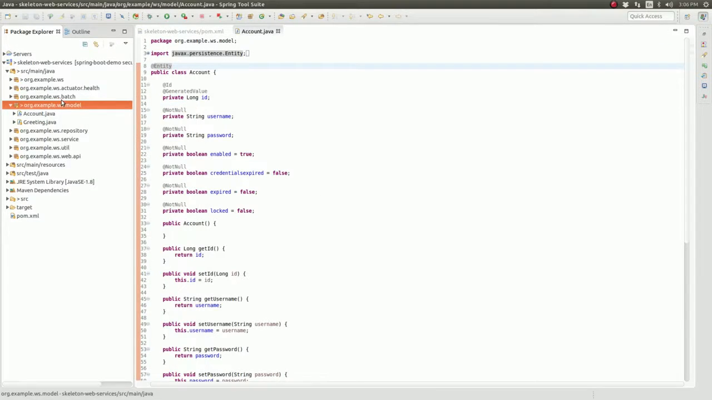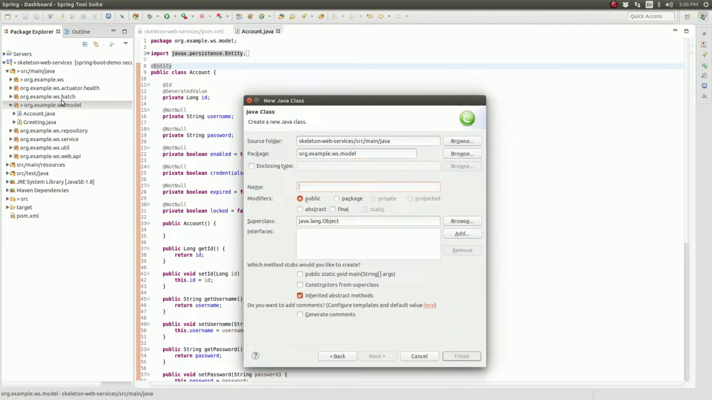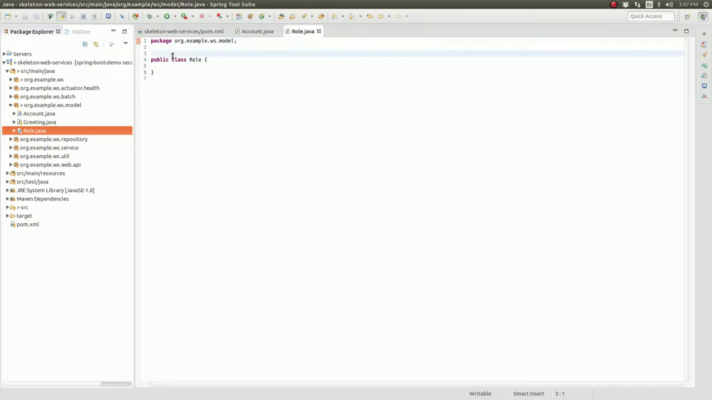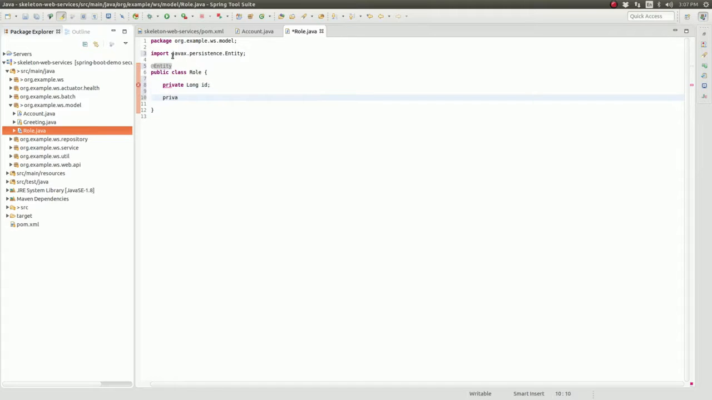Next, let's create the Role entity class. The Role entity models a Spring Security granted authority, which is simply a set of functionality which a user has been authorized to perform within an application. For our application, we will use roles such as user, admin, or sysadmin. In the org example WS model package, create a new class named Role.